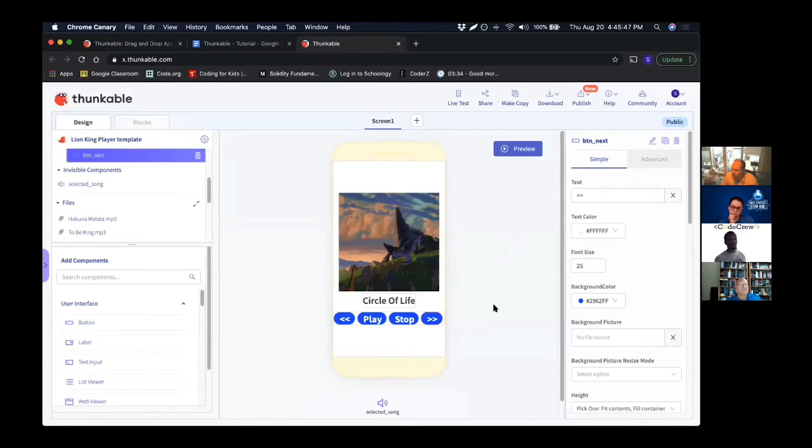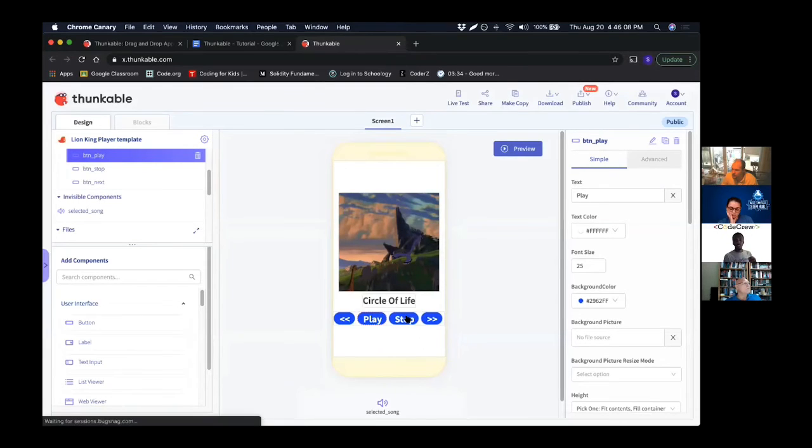Now, before we move to the blocks, we want to make sure our buttons still are the same, right? So we didn't mess up anything. Y'all saw me make a quick correction. So when I click on the far left button, it should say BTN_previous, okay? When I click on play, let's make sure that says BTN_play, great. When I hit stop, make sure that says BTN_stop, great. When I hit next, the last one should say BTN_next, okay? All right, I believe we can quickly go through this.